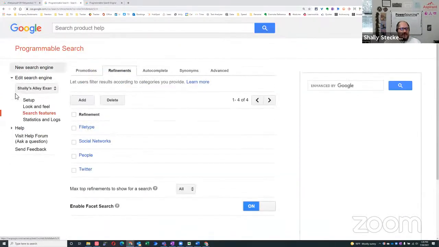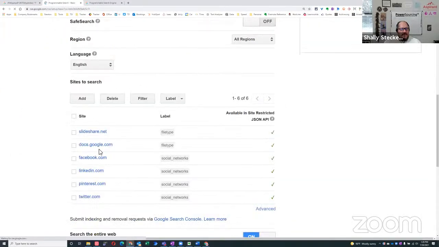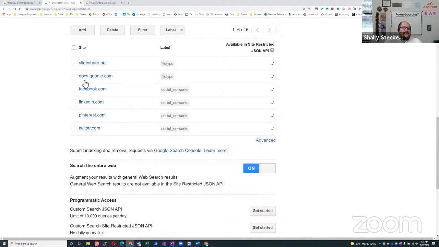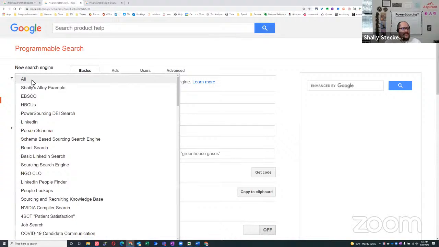Oh, wait a minute. Did I add Twitter as a social network? That may be why it's not bringing that back. Yeah, I did. It's right there. Okay, well, I encourage you to experiment with that. Graph search is something I haven't quite completely mastered. I've been able to use it in a few examples. Let me show you one so you can see what I'm talking about here.